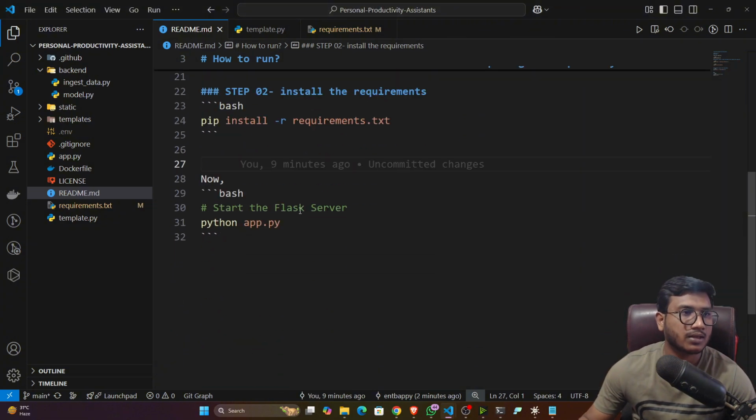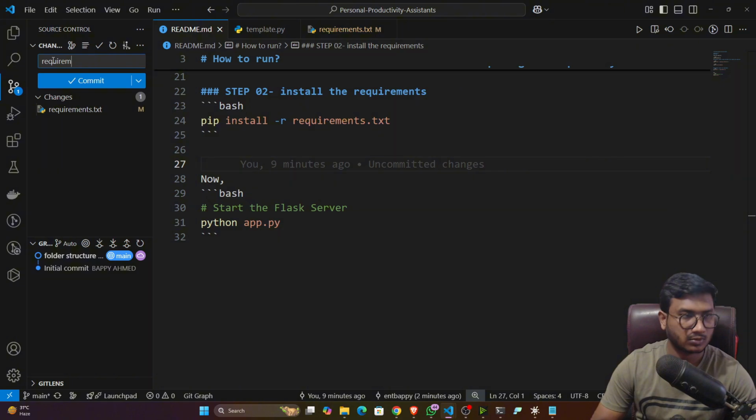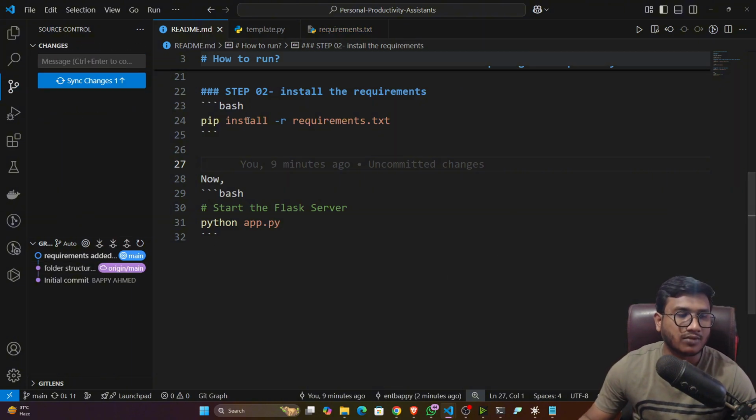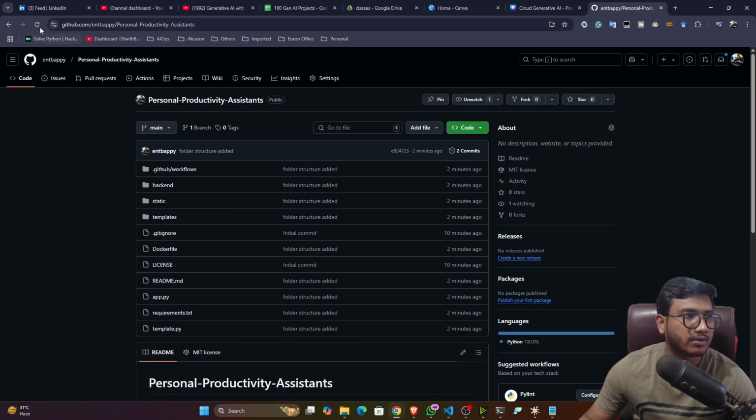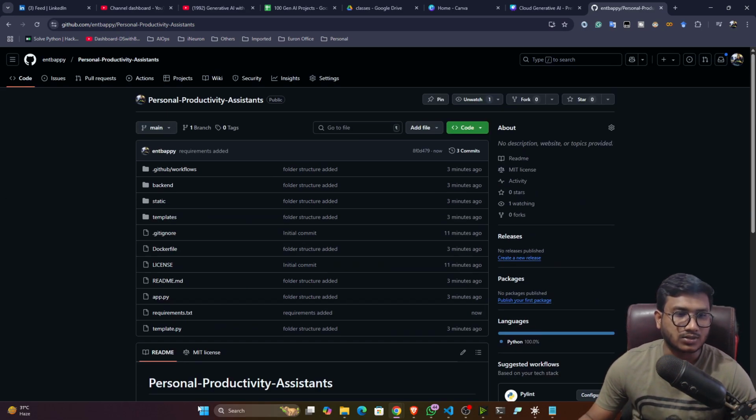See, it's completed. Okay, now let's commit again. You can also commit from VS Code. You can give the message here, let's say "requirements added". Then click on commit. If you're doing it for the first time, it will ask for authentication with your GitHub. Just authenticate and commit. It's done. Now if I get back to my GitHub and refresh, see, this is my second commit, "requirements added". All right guys, so everything is ready.